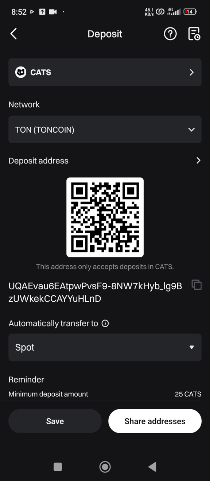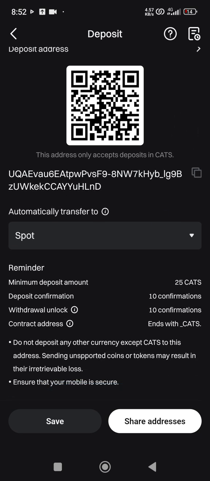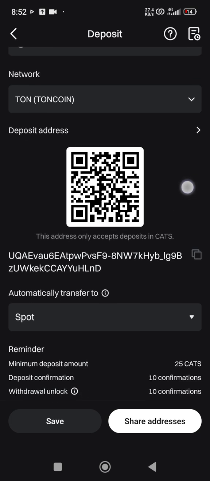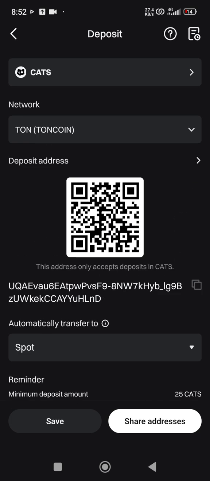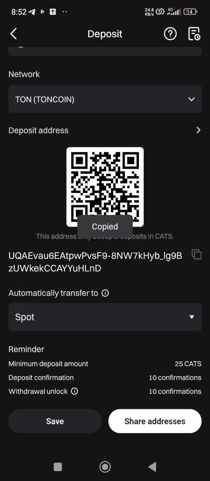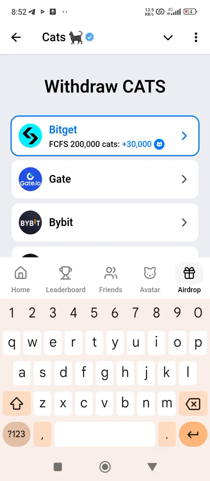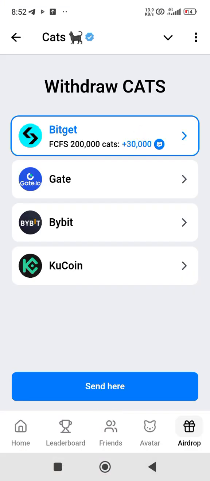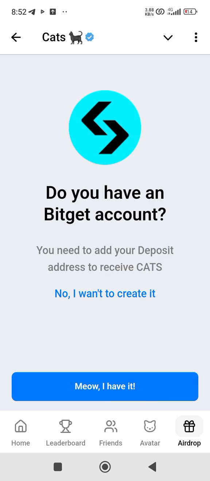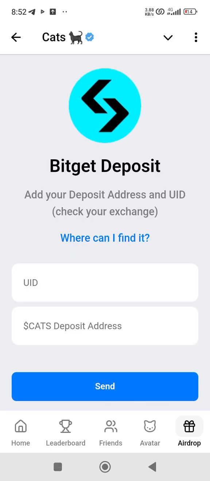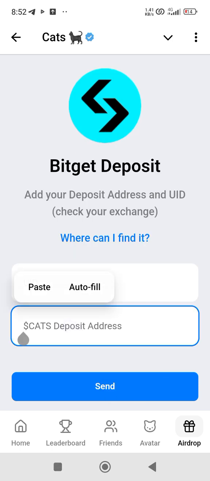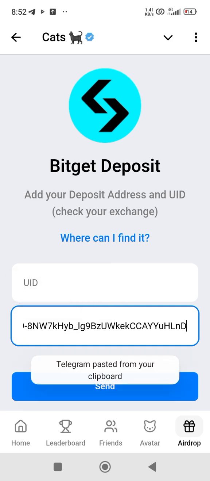It's already on Toncoin. Since it's on the Ton blockchain, it doesn't need you to enter a memo or tag. Then you copy the address. Then you head back to your Telegram. Click on Bitget. Then you send here. Then you click on deposit. You paste your address here.